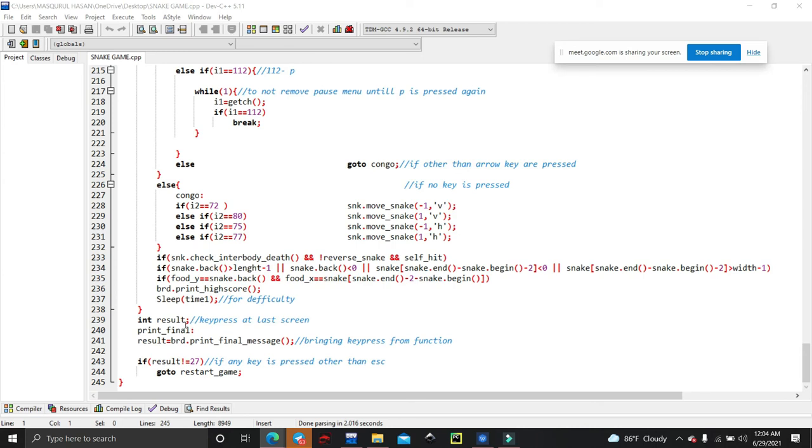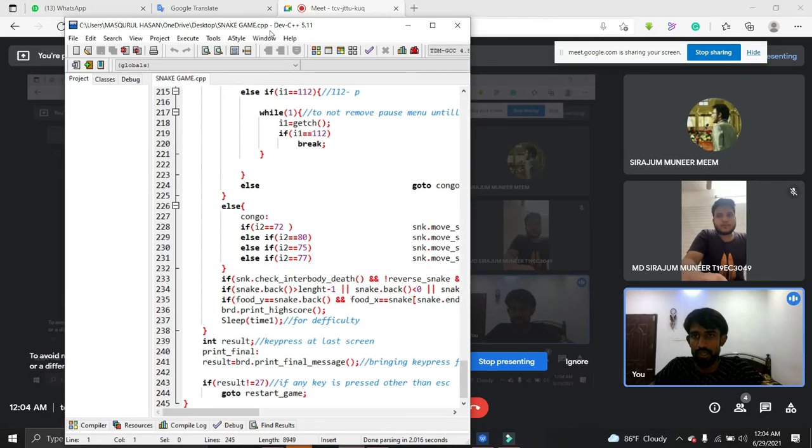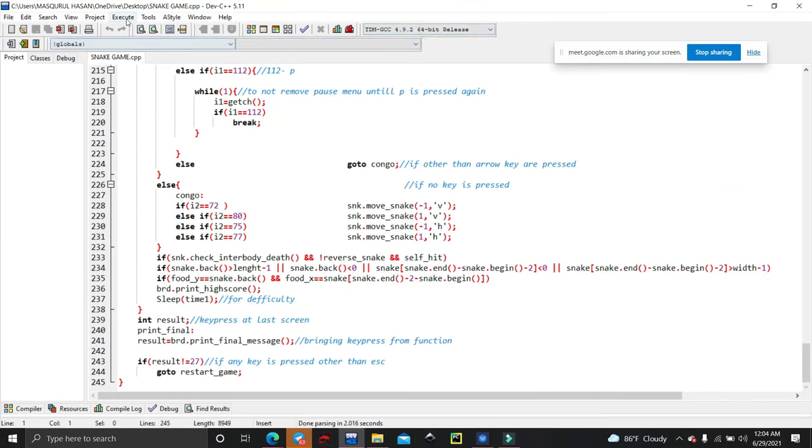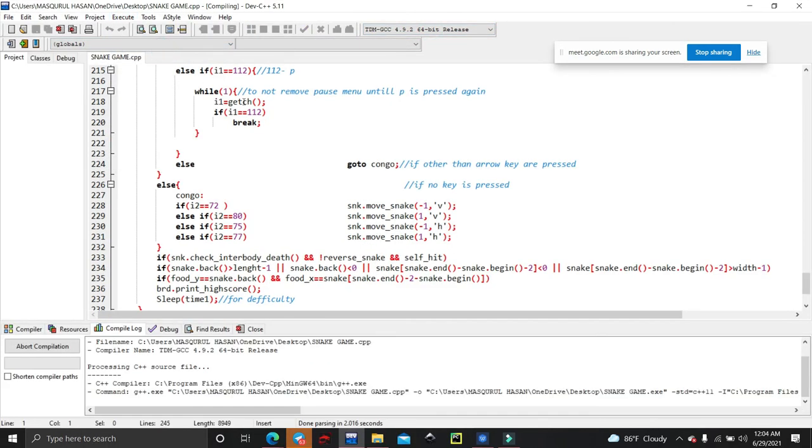And this is the result section, like key press at the last screen. This part works for bringing key presses from the function. This is for if any key is pressed other than ESC. So that's all for our programming section. Let's try to compile our code and play the game.